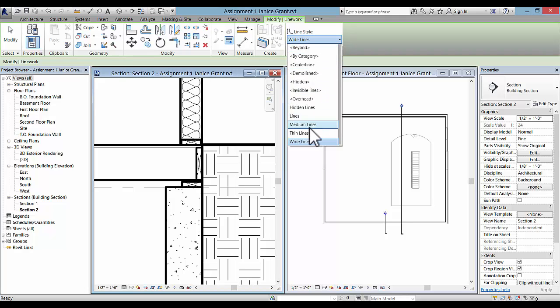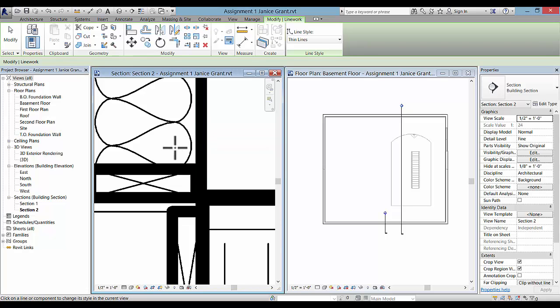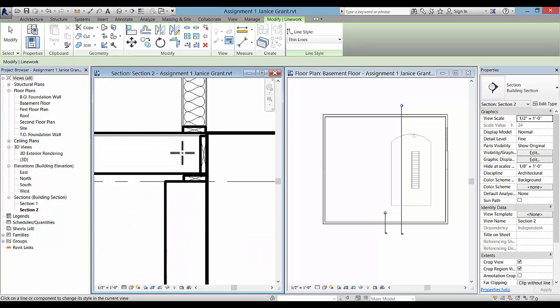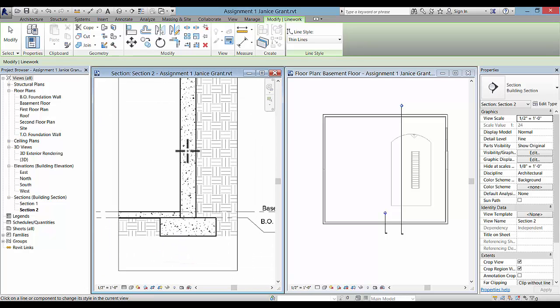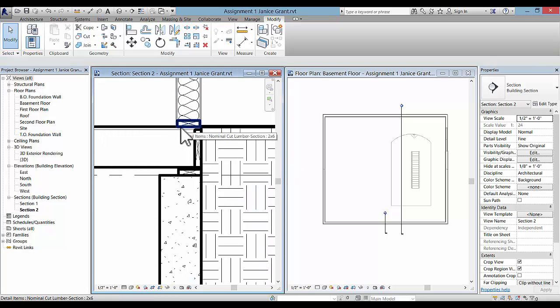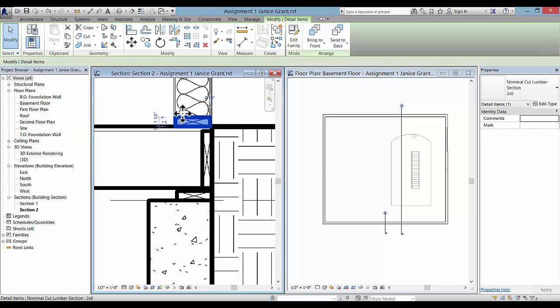And so if we wanted to pick thin line and then select this line and make it thin, see how it makes those lines thin? So you can start to work with that a little bit here, depending on what you want to highlight. When you have a family like this that is bold and you want the detail line to change, when you select it, you really don't want to have to edit the family.